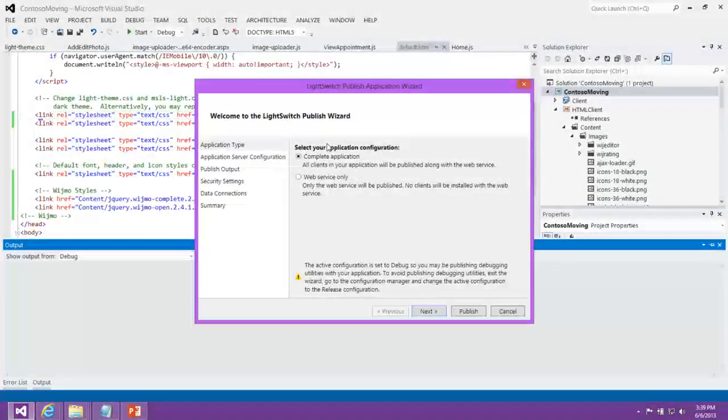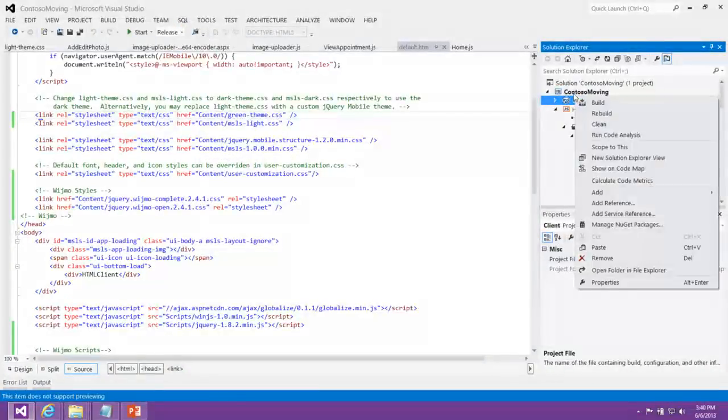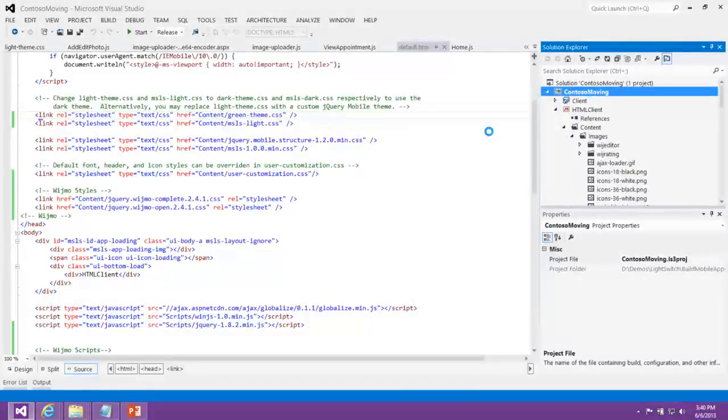And I'm going to switch the database. First thing I'm going to need to do is set this to release. And then we can go ahead and publish this.